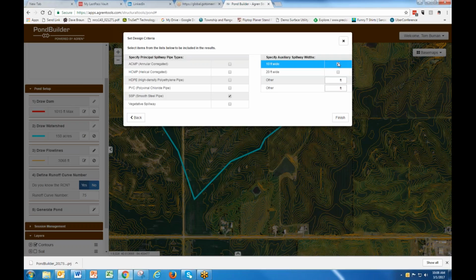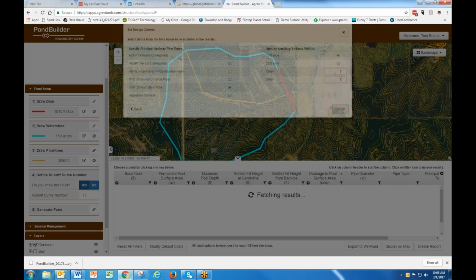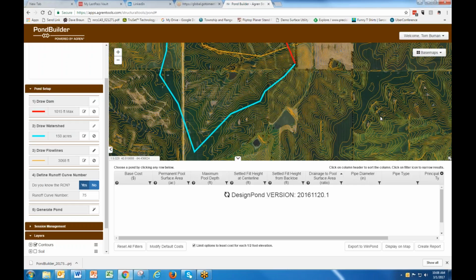So in this case, again, I can look at the watershed and I can say, yeah, I think a 10-foot wide auxiliary spillway would work. If I want to look at options of both the 10 and 20, I can put that down. If I want to put other at 15 or 30 or 100-foot wide auxiliary spillway, I have the options of what I want to do. But I'm going to accept the 10-foot bottom, and then we'll go through and we'll generate all the options here. Now all the pipe flows, all the routing, all that information is being done by NRCS standards.